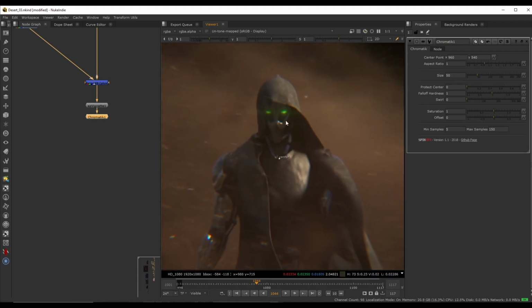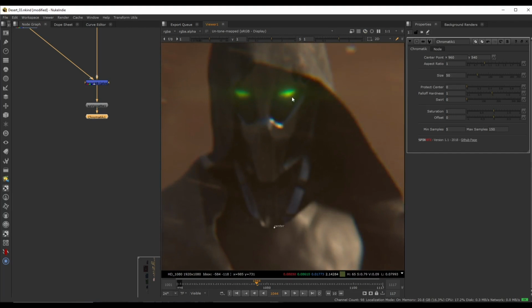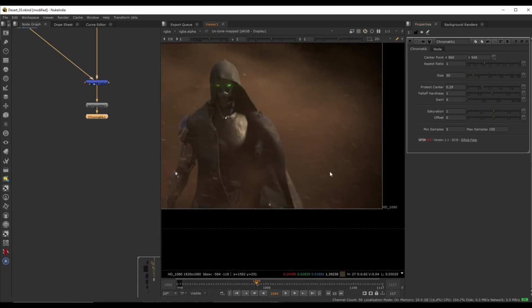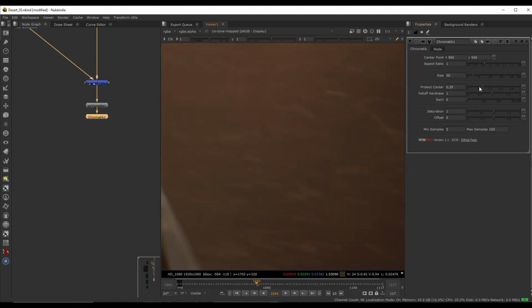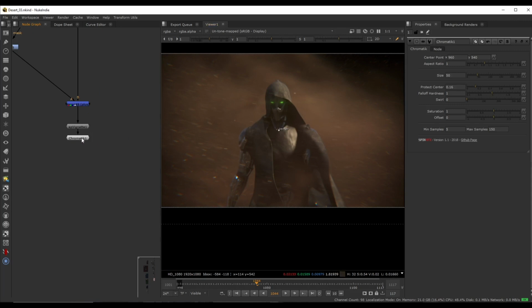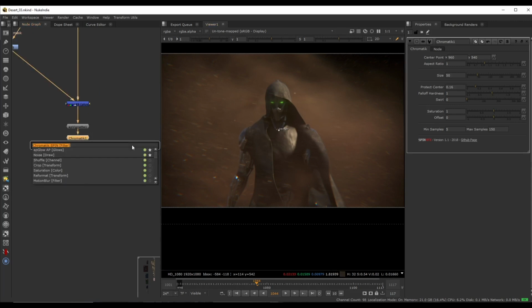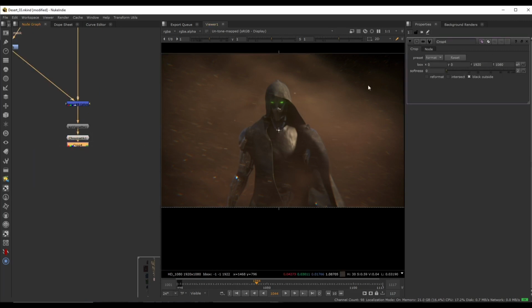This is completely up to you if you want to use chromatic aberration or not. I might just want to decrease the size and protect the center a little bit more. So it's mostly again for our edges here. And this is pretty much it. The only thing left to do here is use a crop node so we can get the anamorphic format, which is this one at the end.